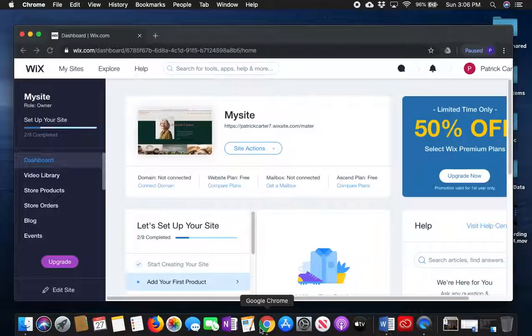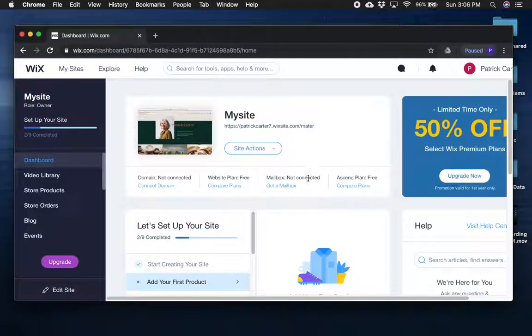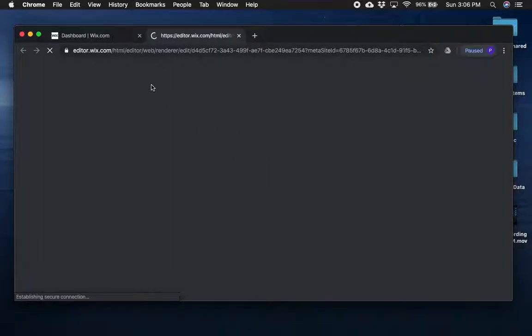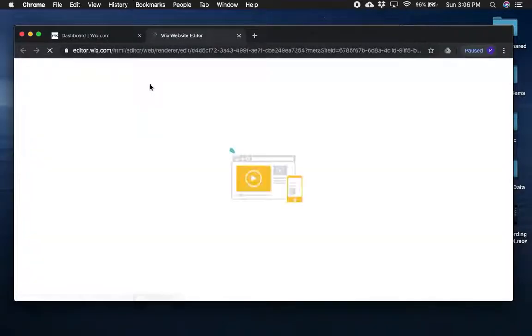So if I jump into Wix, I've just re-logged in. When we finished last time, we just had the base page there and I had you save it and publish it so we had our website. Now we need to open this and finish our work. So we'll go to Site Actions, we'll go to Edit Site. The site will load. I'm going to make this full screen so you can see it a little better.